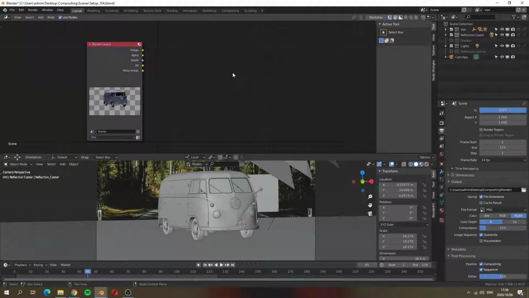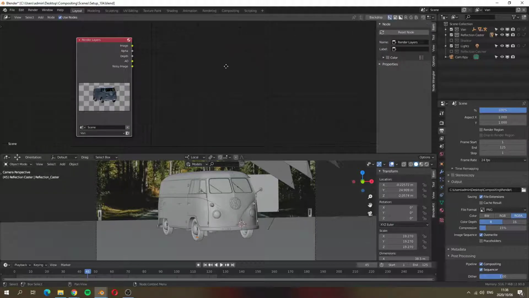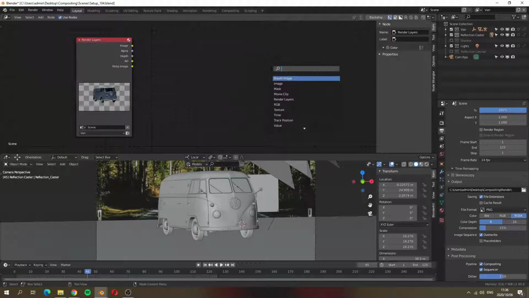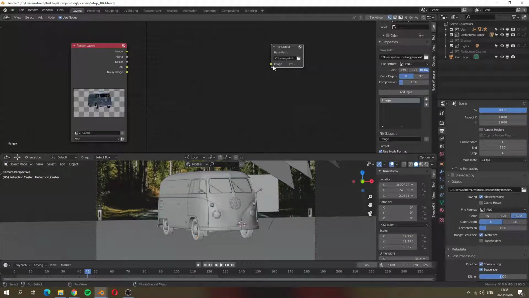So usually I leave it hovering there, but we'll see. Okay. So what do we need to render out? So I need to make an output. Okay, so the file output is going to save out renders. On this file output, we have plugins for each frame that we want to render out.